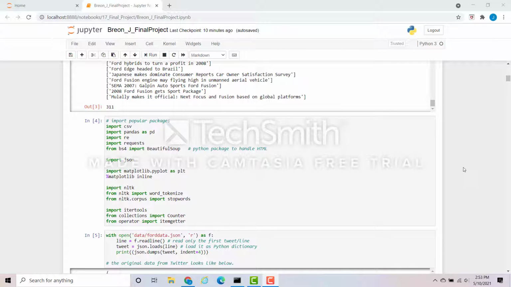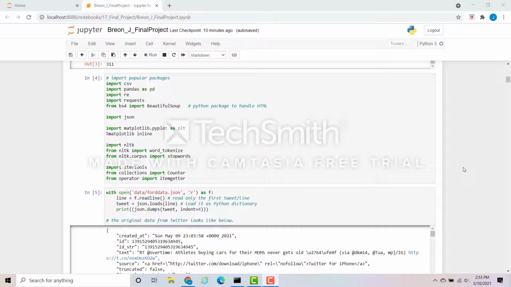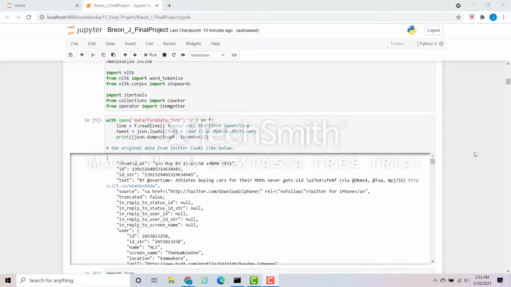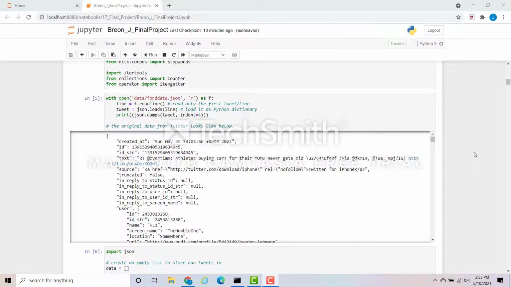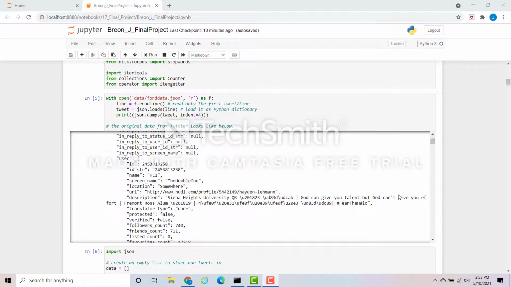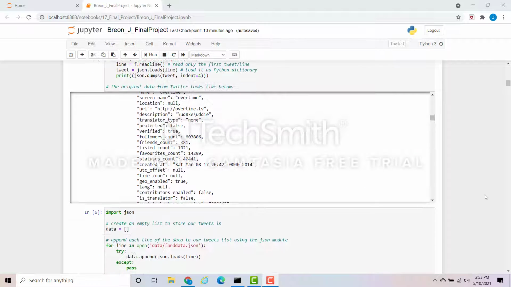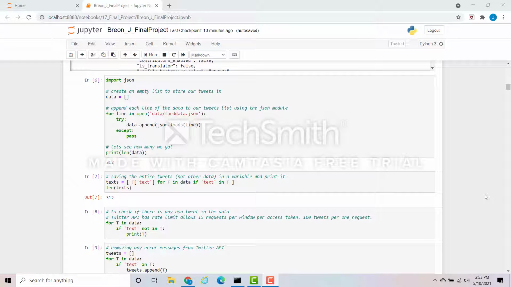Next thing I moved on to was Twitter API. So I imported the packages, was able to create a data file in Spyder, and then I brought it over here to Jupyter Notebook. So this is what I've been using. Here's some of it. I'll scroll through it. All right, so now let's see how many tweets I ended up getting. 312.